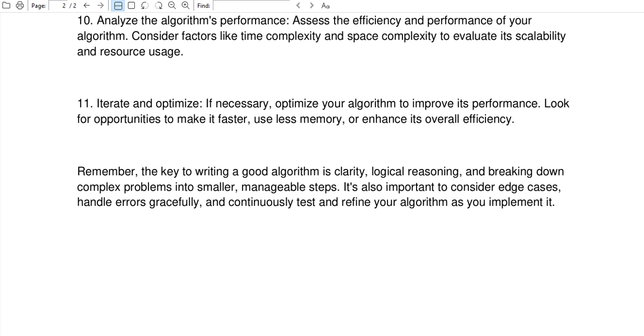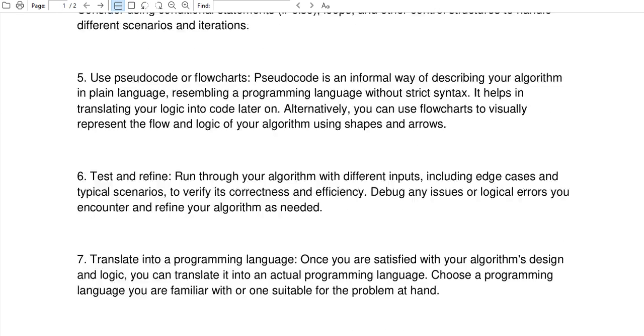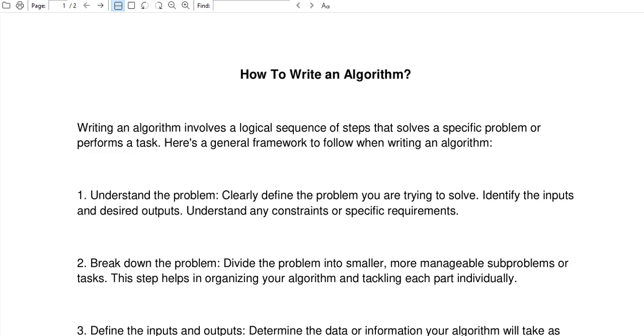Remember, the key to writing a good algorithm is clarity, logical reasoning, and breaking down complex problems into smaller, manageable steps. It's also important to consider edge cases, handle errors gracefully, and continuously test and refine your algorithm as you implement it. Okay guys, so this is the end of my report about how to write an algorithm.